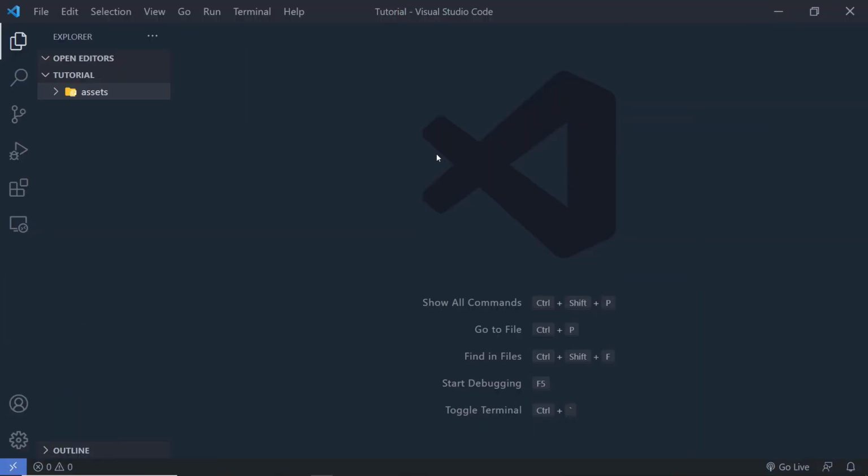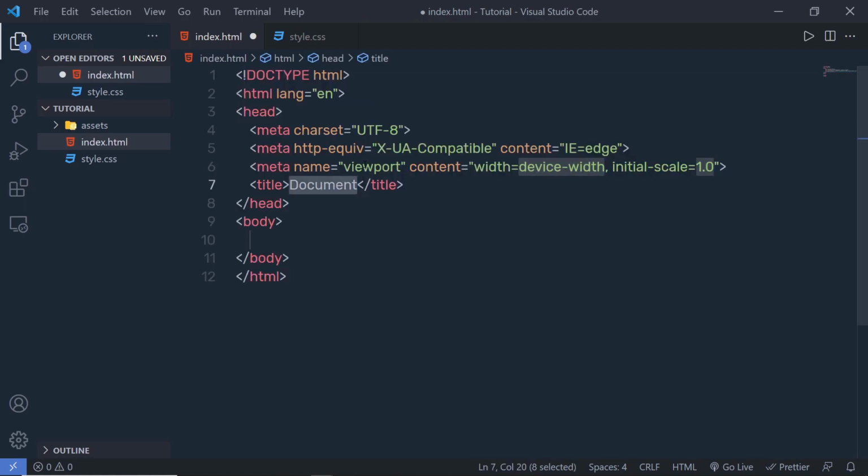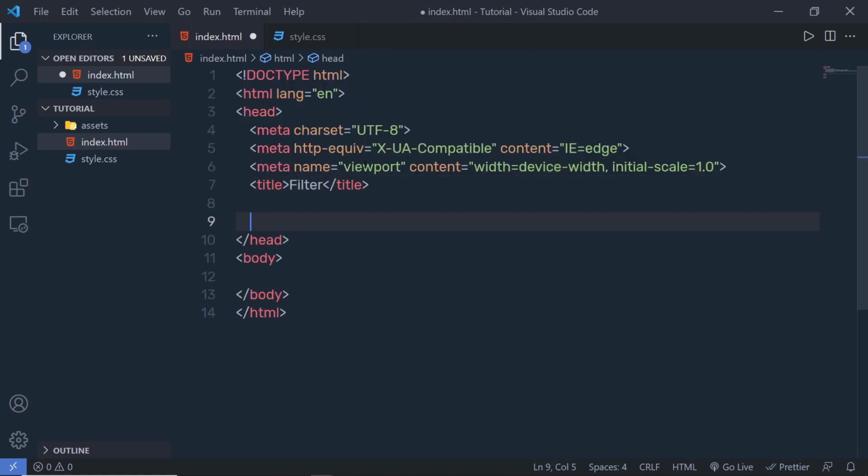So I'm going to open the Visual Studio Code editor, and inside that I'm going to open the tutorial folder. Inside the tutorial folder, I have an assets folder, and inside that I have a PNG file. Just for the example, I'm using this PNG file. Inside this root directory, I'm going to create a new file named index.html, and along with that I'm going to create a style.css file. In the index.html, I'm going to create a simple HTML5 snippet with an exclamation mark and then specify the title, filter.